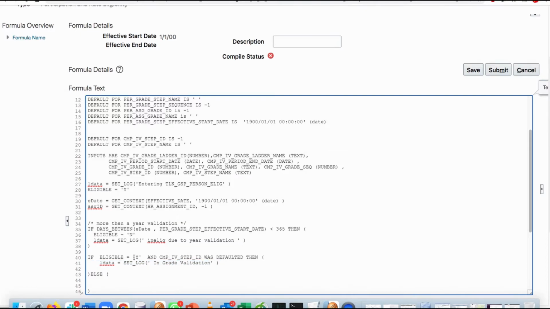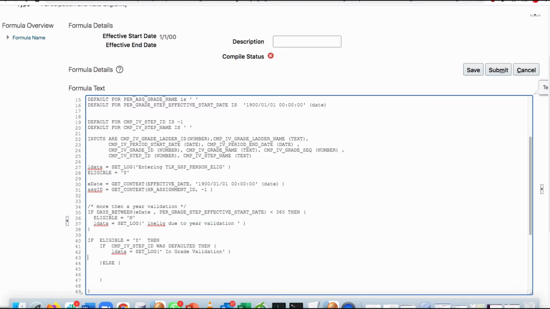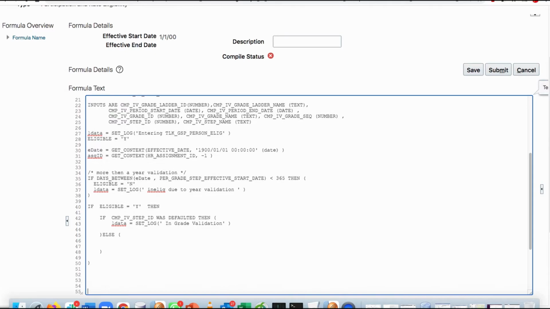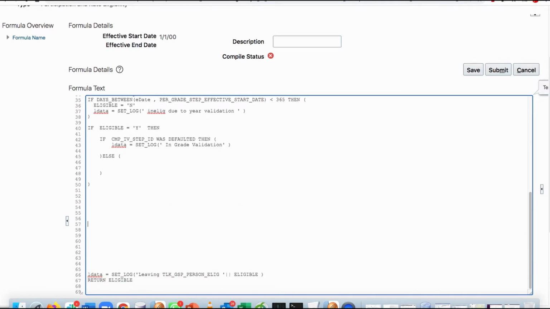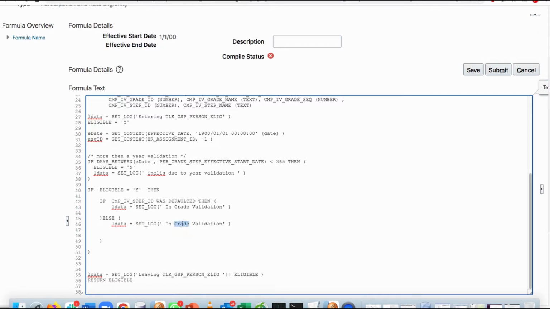Now there's one problem here. If the eligibility is no, then still it is going to come here. So that is not right. So I say here if, then if, else. That's it. If eligible, then I come here. If count step is there, it is if, then the else comes into the picture. So if I'm here, then I'm in a step validation, in a grade validation, in a step validation.